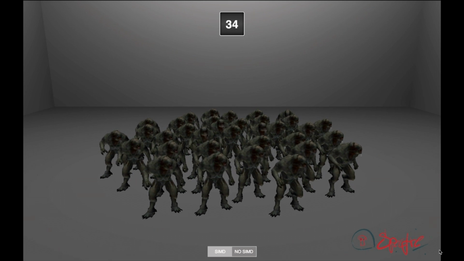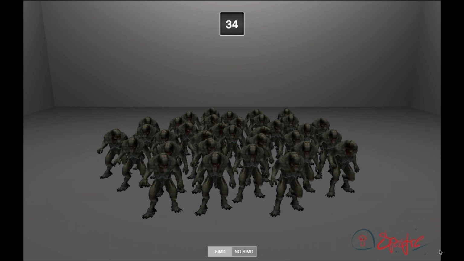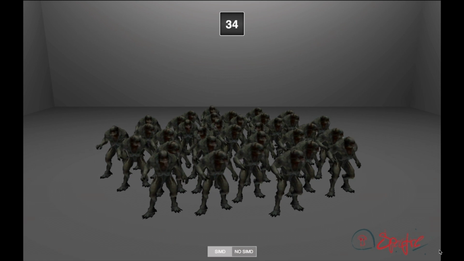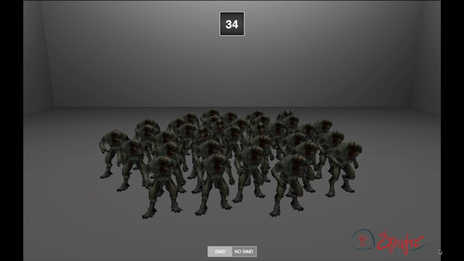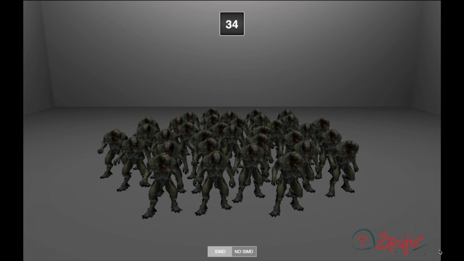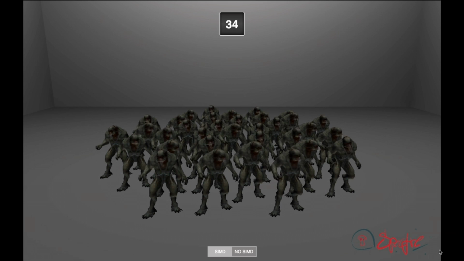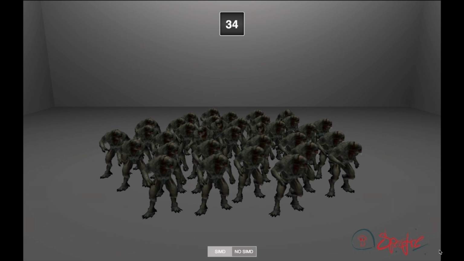This benchmark has been created so it's trying to always have 60 frames per second, right? If it runs too fast, it will throw in more monsters, right? So it's trying to hit 60 frames per second, and we have now 34 monsters at play.